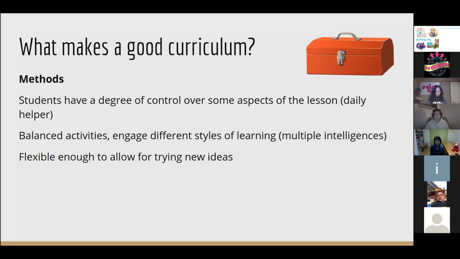If your curriculum is too rigid, or if your methods, sorry, are too rigid and you have to, in your mind, do step 1, 2, 3, 4, 5 every time in the same way, that doesn't really let you bring in new ideas.